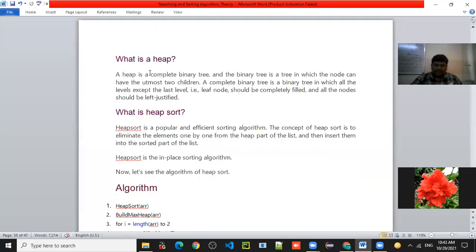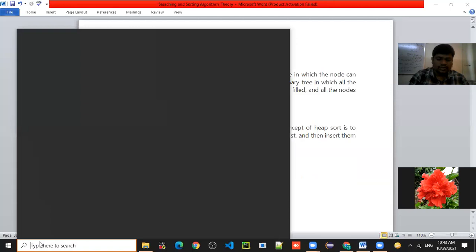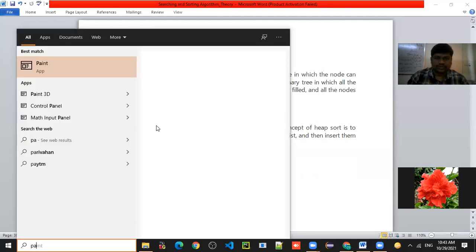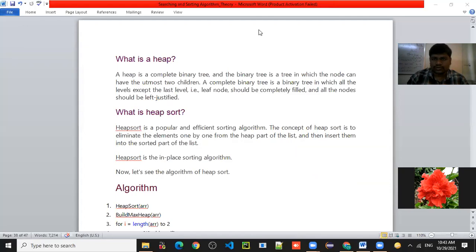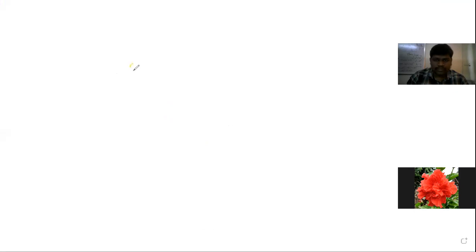So the definition of both is given. Heap is a complete binary tree. So have you heard the word binary tree? In our syllabus, there is a separate unit for it, so we'll discuss it in detail. Binary tree means, I will show you. Binary tree means like this.